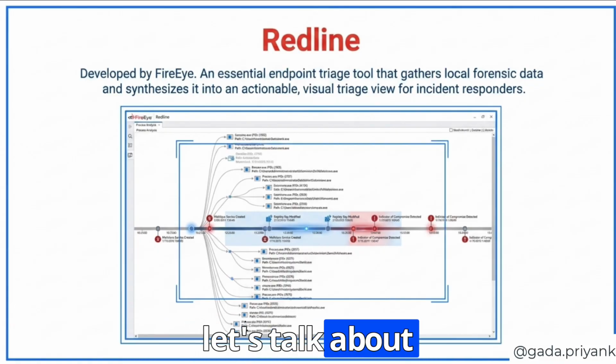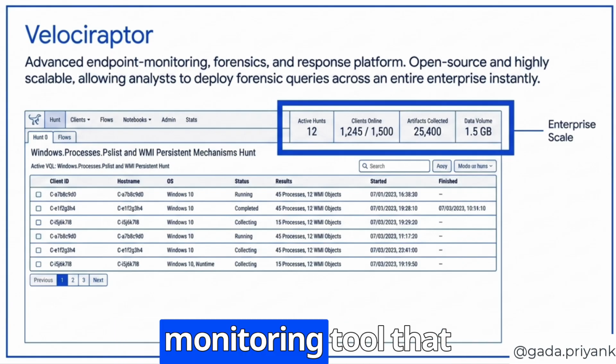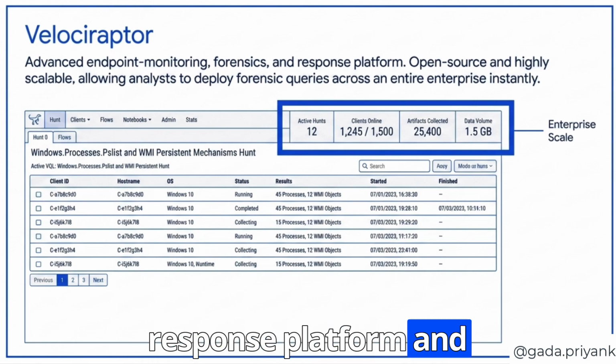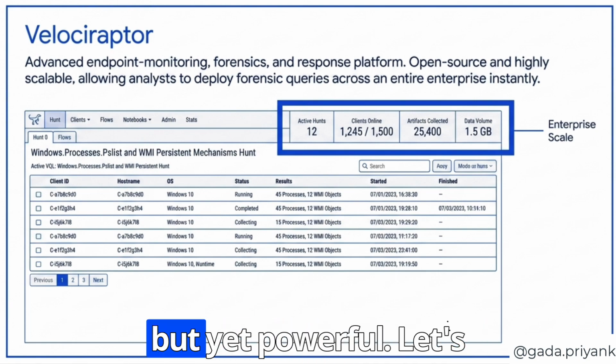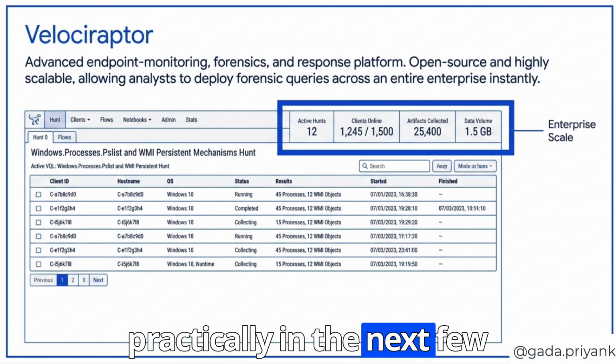Now let's talk about Velociraptor. Velociraptor is an advanced endpoint monitoring, forensic and response platform, and again this is open source yet powerful. Let's take a look at the tool practically in the next few videos.